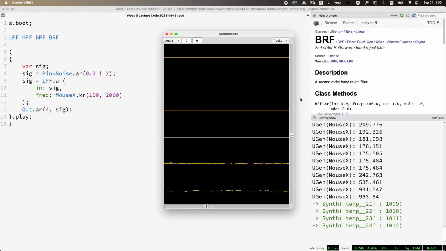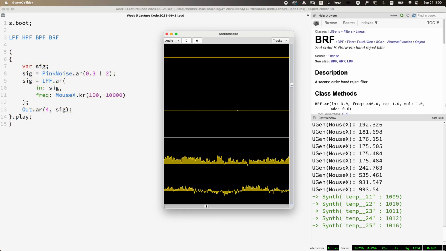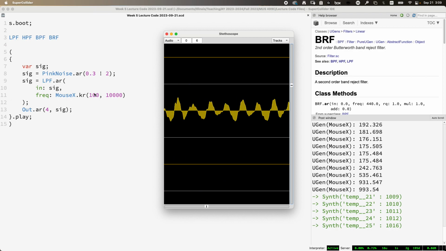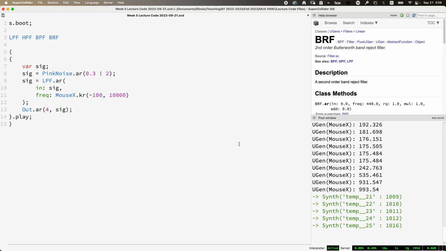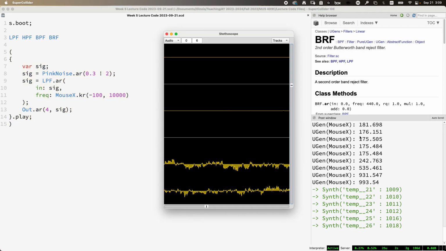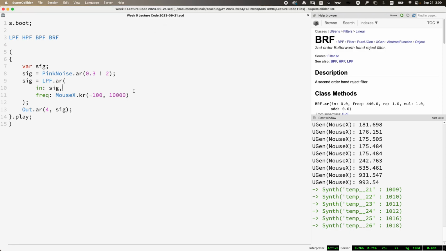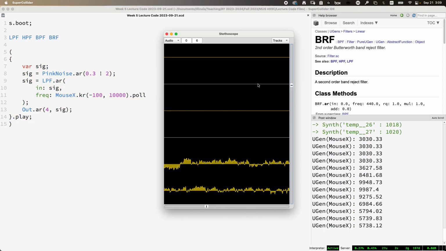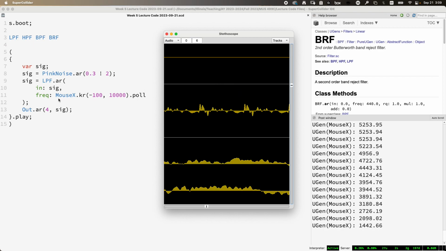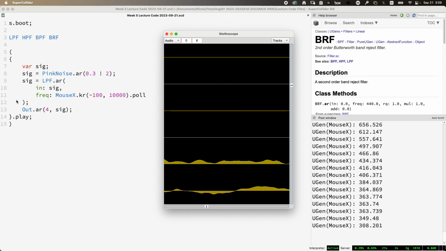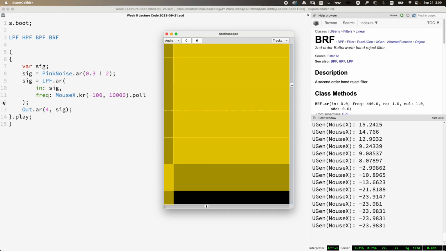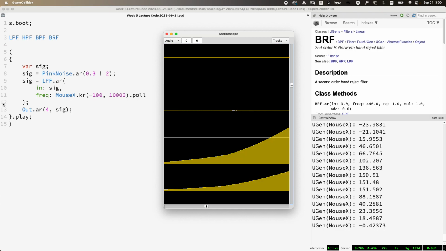So I'm going to increase this, let's go all the way up to 10,000 here. So there you go. There's largely unfiltered pink noise, and you can see a lot of the high frequency energy goes away when the mouse is at the left. So this is fine. Now I'm going to set this to be negative 100. Okay. And watch what happens with our signal as we get, let's poll it, so you can see the numbers in the post window. And right as we start to dip into 0, this happens.